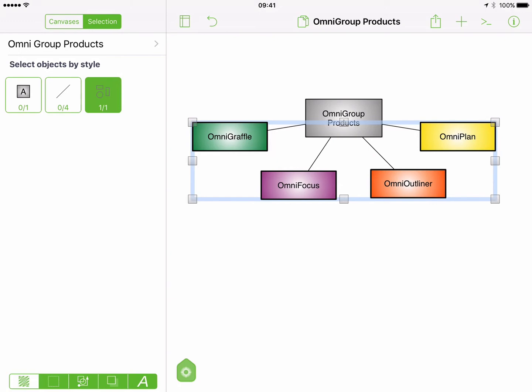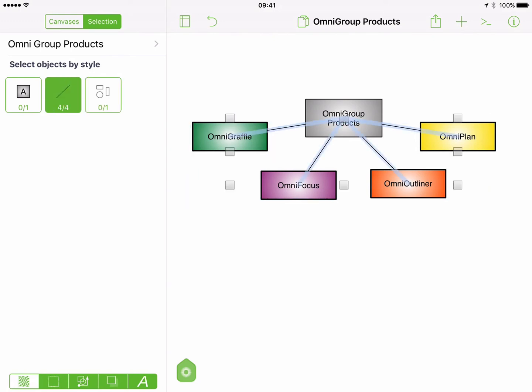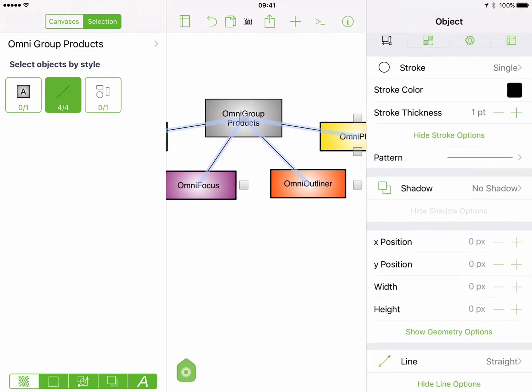In addition to the Canvases pane, there's also the Selection pane in the sidebar that allows you to select objects by their type. These are called style sets, and I'm going to select the style set that has all of the lines on this canvas. And now that they're all selected, I'll open the inspector and increase the point size.